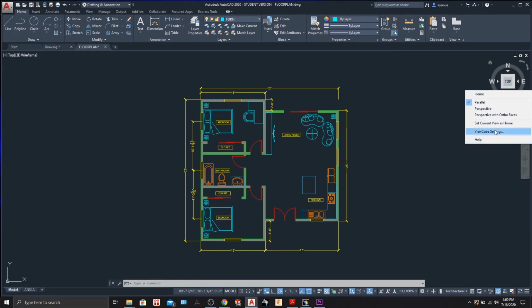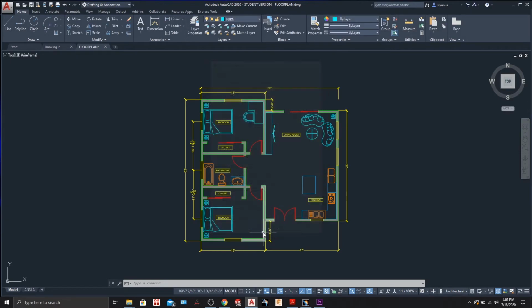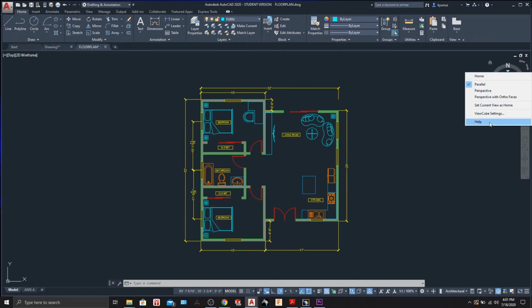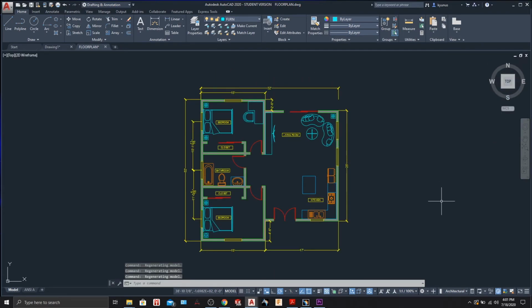Right, we can go for view cube settings. So if you want to change the position, you can make it left, right, top, bottom, all those different options. Let's keep it to default like this. I don't want to play with it for now. If you want to play with it, you can do it. Let's keep it okay. And yeah, that's pretty much it in the view cube. You can rotate, you can change your views using the view cube.